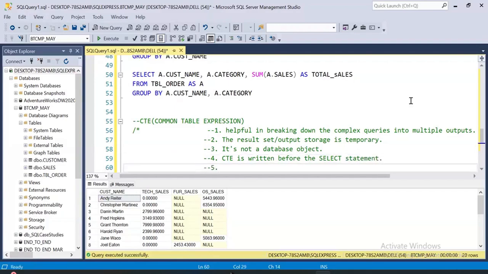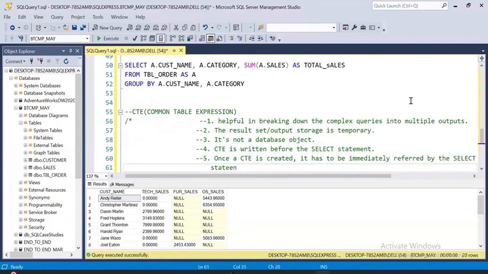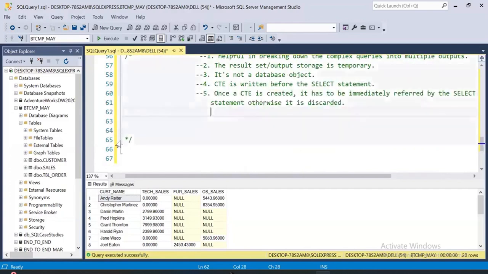Fifth point here, once a CTE is created, it has to be immediately referred by the select statement. Otherwise, it will be discarded. It is discarded. I'll explain all these points.